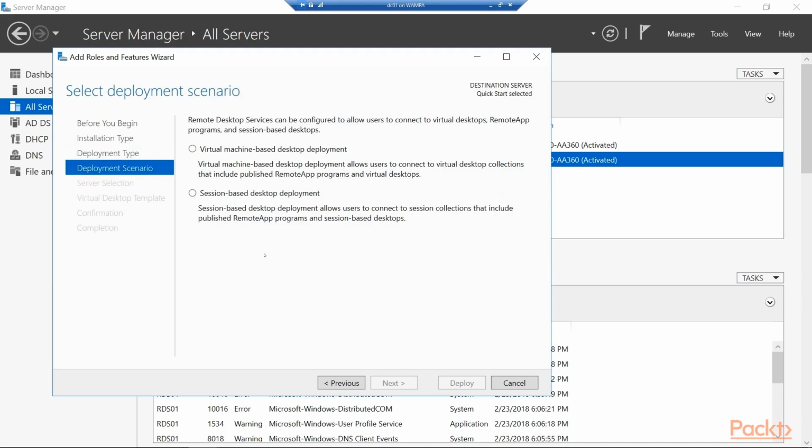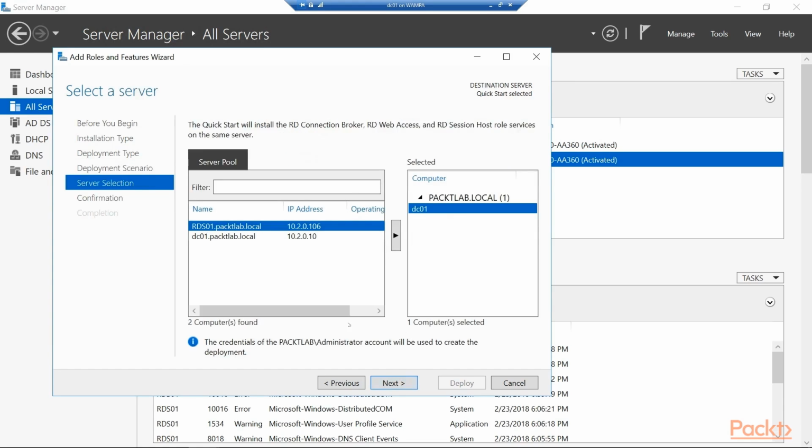So click on Next. What we want to do is session-based. Virtual machine-based would require an additional Hyper-V server to manage the virtual machines. And then we should see here that we have RDS 01. So I'll add that. I'm actually going to remove DC01. That shouldn't be part of our deployment. And I'll go ahead and click on Next and make sure it can connect.